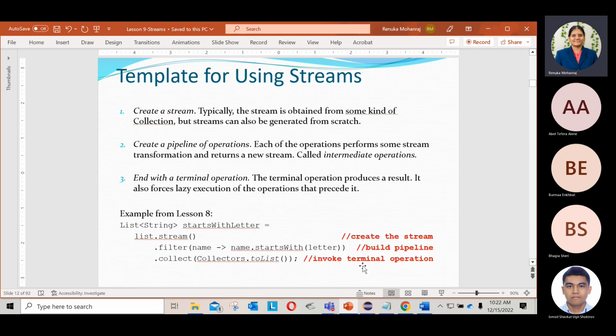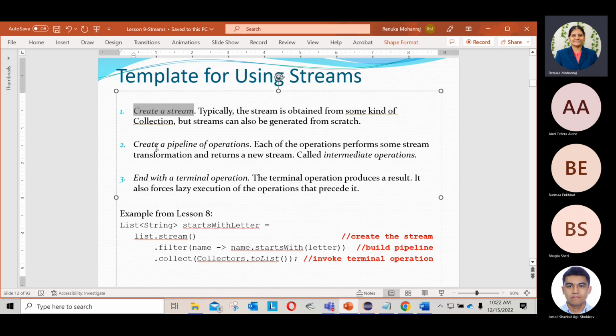How can I create a stream? If you want to create a stream and work on the stream operations, there is a 3-step template you need to follow. Step 1 is create a stream, then you can make several intermediate operations. The third step is terminal. You can have multiple intermediate operations, but one terminal, because a method can return one value, right? I cannot use multiple returns. In the same way, finally you can collect one output, but you can do many intermediate operations. So this is your template.